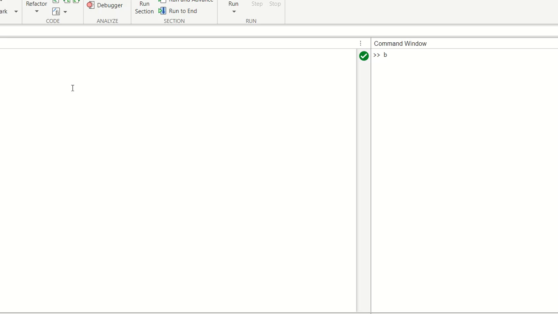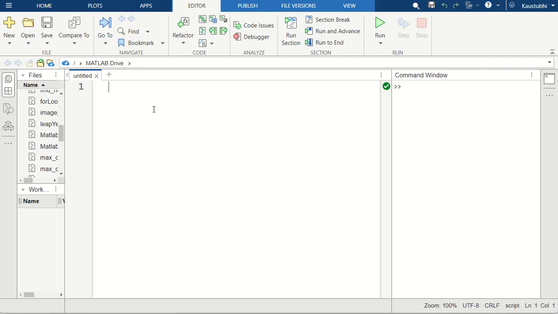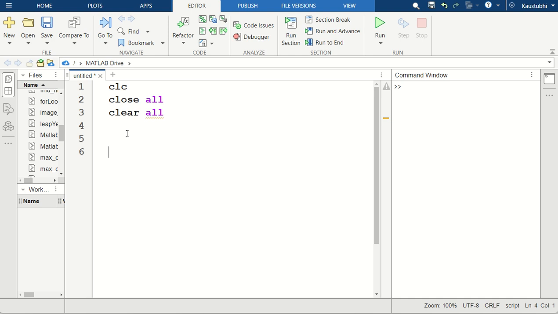So what we can do is, we have our editor page, so we'll just open this particular page, and what we can start with writing is, let us say we'll clear our screen from the command window that I have already told you. We can close all the figures if anything is already open, and clear all the workspace variables if there are any already, right?